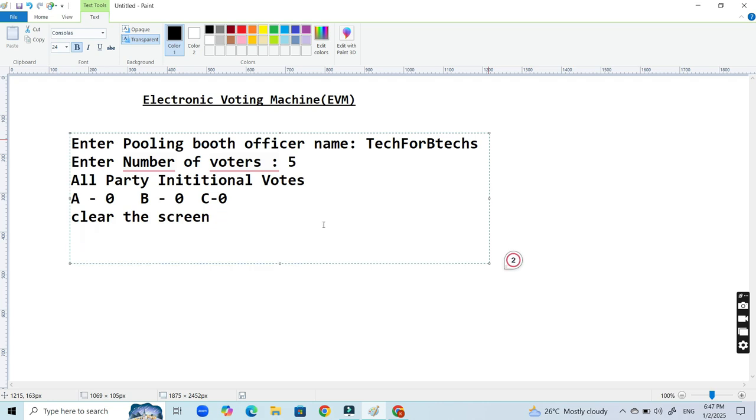After clearing the screen, we need to display the list of parties to the voter. Number 1 is A, number 2 is B, number 3 is C. There are 3 parties: A, B and C. After displaying the list of parties, we have to ask the user to enter his vote.